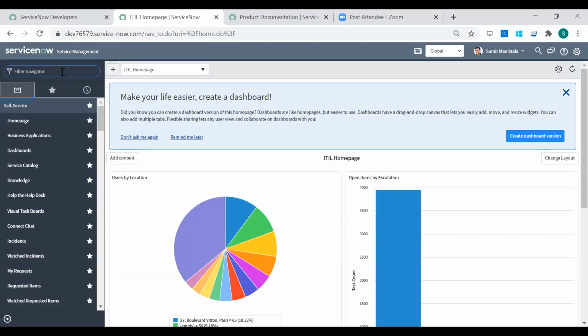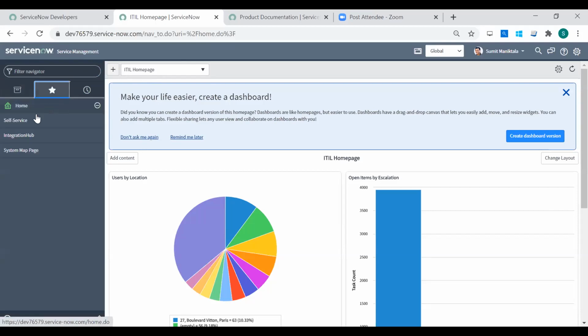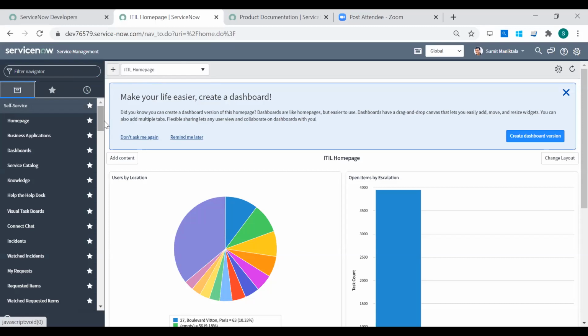So hope you can see my ServiceNow instance because I can see it on my other device. Lots been marked as, I don't know why, as favorites, but anyways.